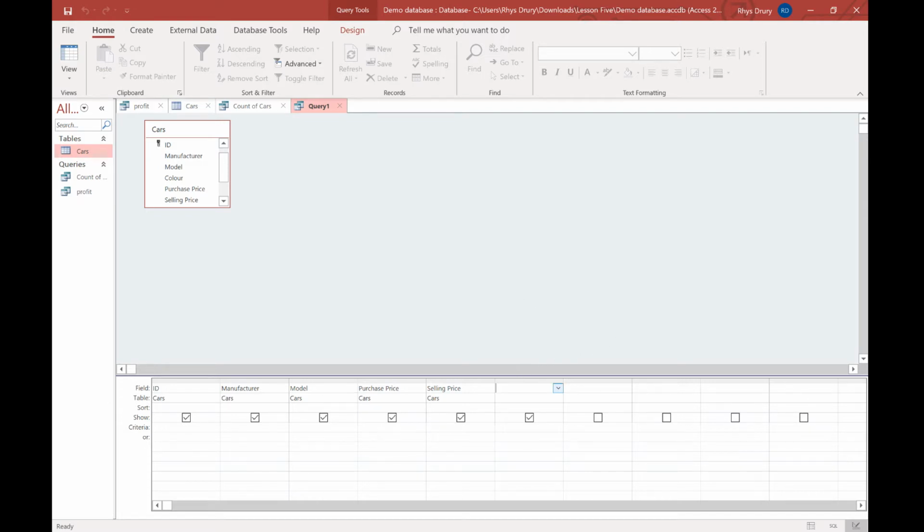So I start off here and I need to write the name of my new field. I'm going to call it profit, and you put in a colon like that. What you need to do next is use square brackets to say what fields you want to use. So I'm going to do the selling price, so I'll write in selling price in square brackets, then a minus sign. I need to make sure I spell these right as well, like that.